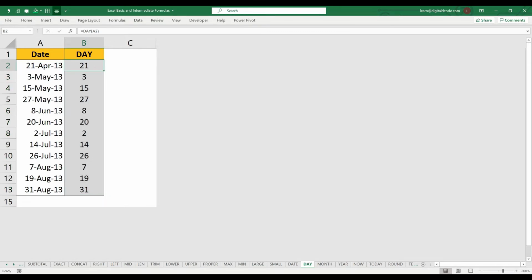Let's move on to the month function. It's almost similar to day. So the day function picks the day from the specific date, and the month function picks the month from the specific date. So equal to month and select the date. So 4, this is April, so we are getting 4. Let me copy paste this to all the cells. Now we have carved out the month from the date.